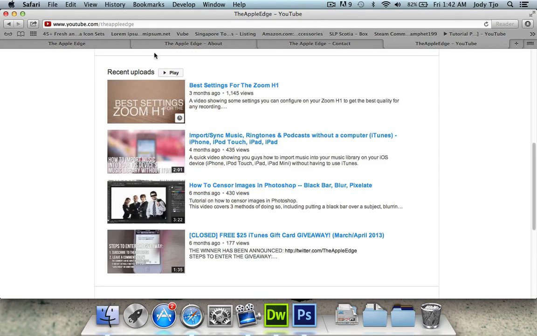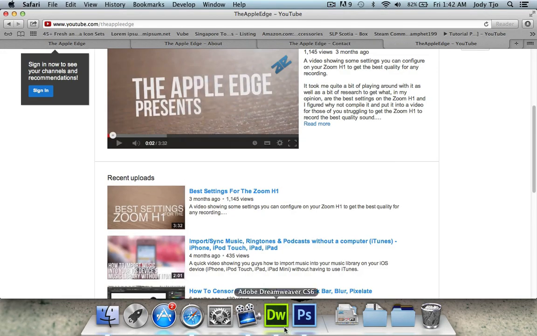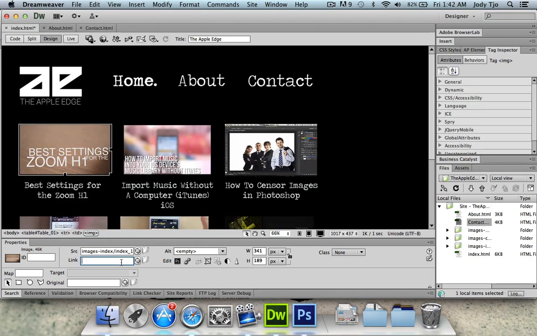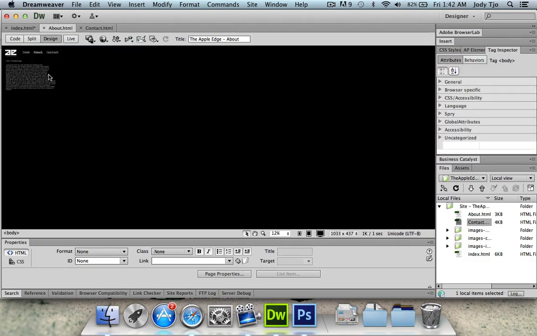And as an example, I'm just going to copy the link from best settings on the Zoom H1, select this and paste it over here. So that's how you do it, and same thing goes for each of these. So you can take your time to do that. I'm not going to do that right now to save a bit of time.